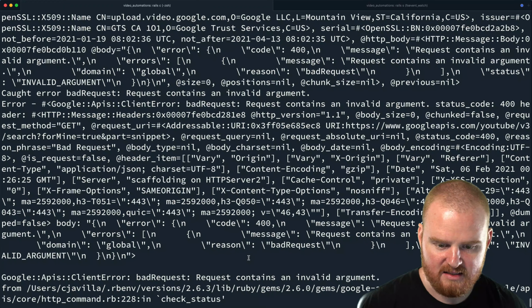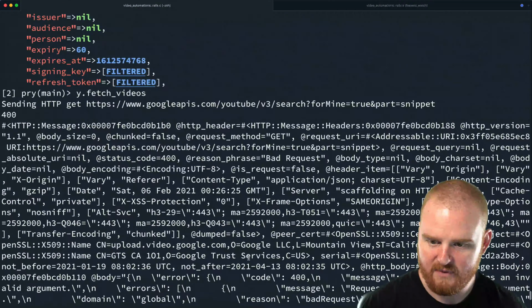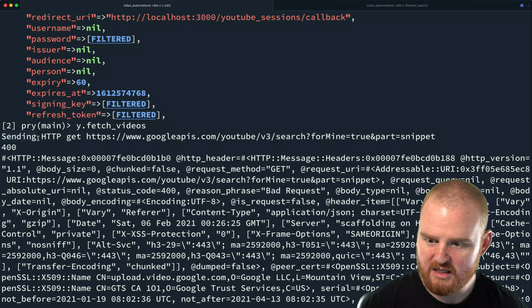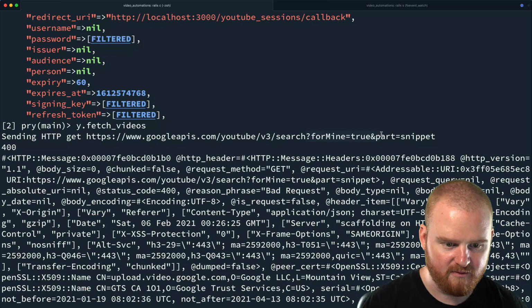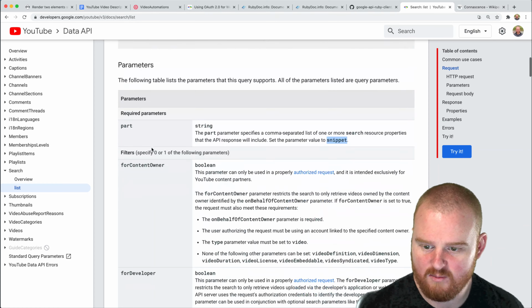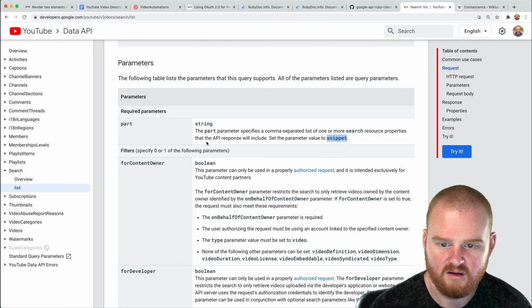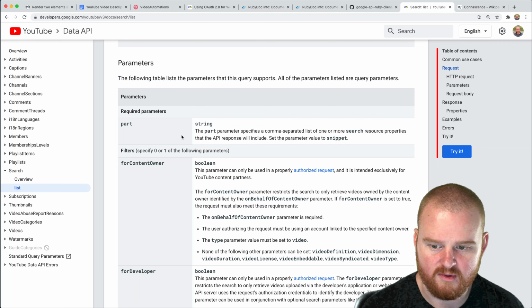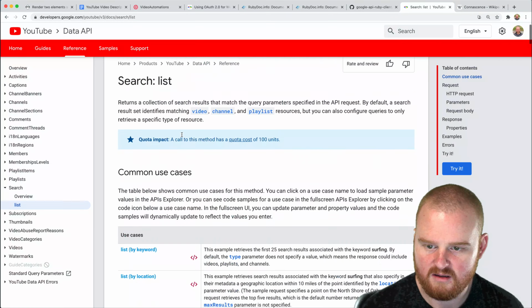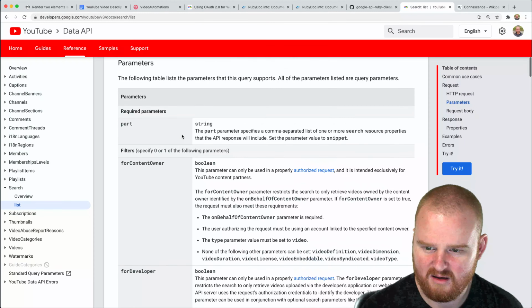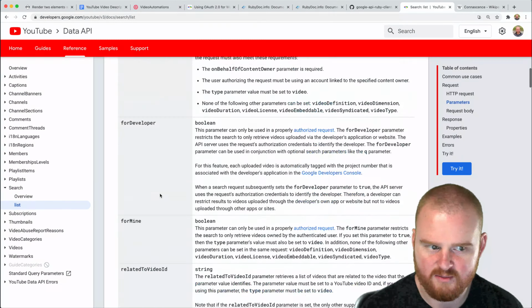Okay. Bad request, contains an invalid argument. Okay. So sending HTTP GET to Google API's YouTube v3 search for mine is true, part equals snippet. So let's see if they give us any more information here. The part parameter specifies the comma-separated list of one or more search resource properties. Search resource properties. Does this give you what those are? So these are the filters, but what is the part?